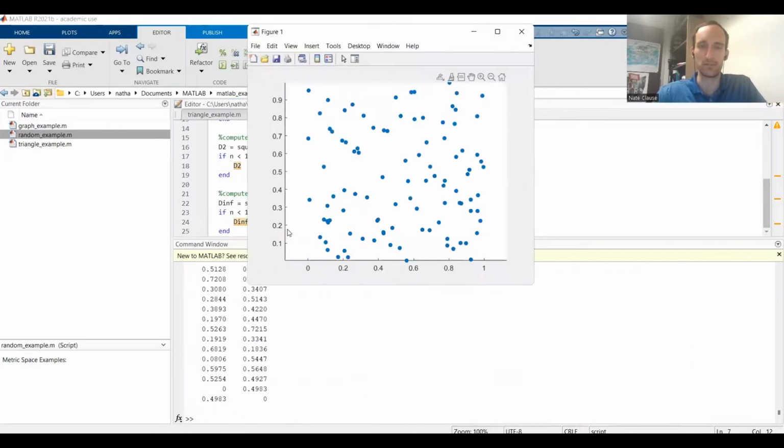So let's run this code. And we see it was basically instantaneous. In fact, the majority of the runtime here is coming from printing the 100 by 100 distance matrices in the command window. So here we simply see the 100 random points that were generated with x coordinates and y coordinates, all between 0 and 1.